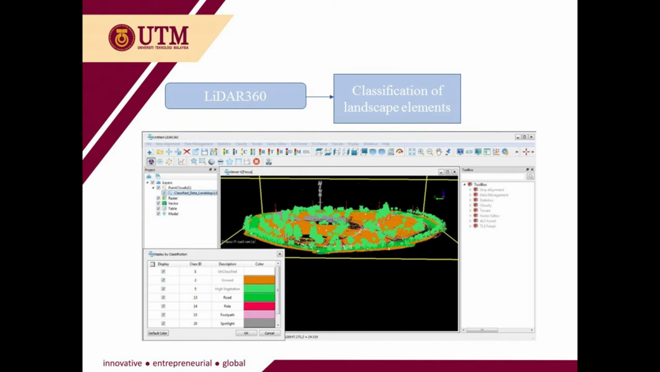The second software is LiDAR 360. Okay, I use LiDAR 360 for classification of landscape elements. For example, I use it to classify the softscape and hardscape that I have mentioned already. You can see the diagram shows the result of classification of landscape elements.